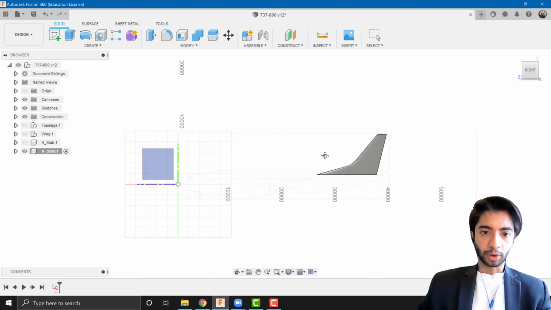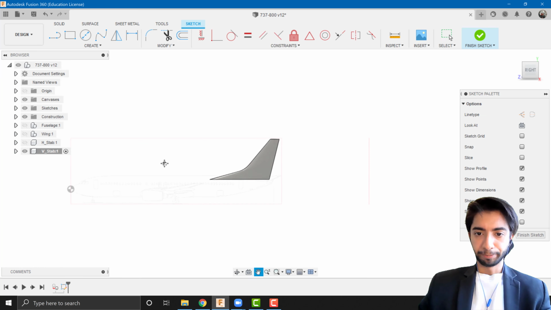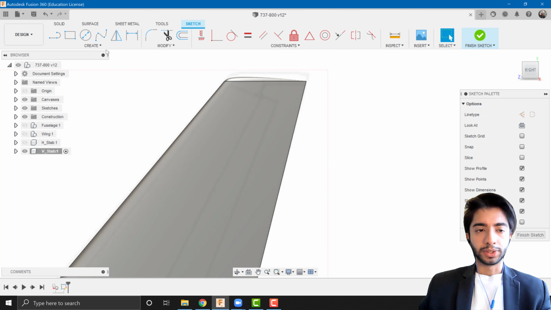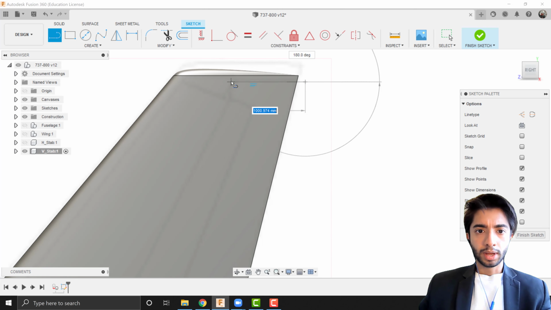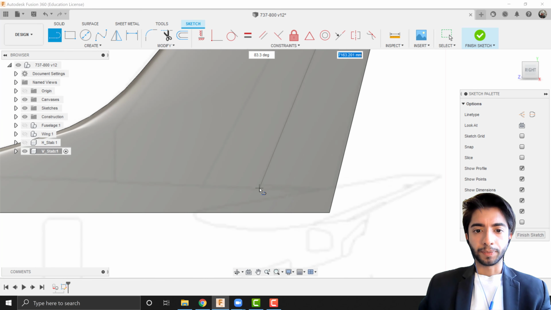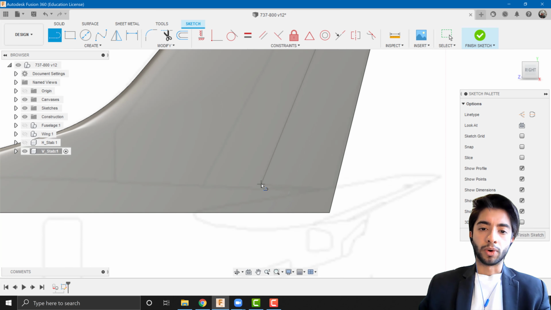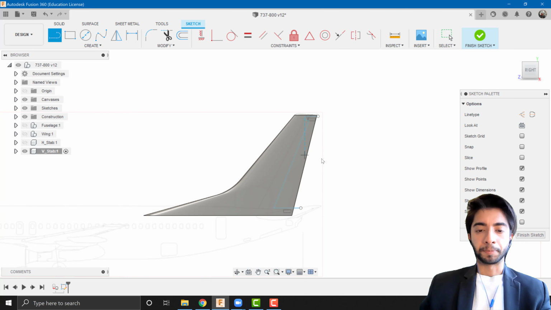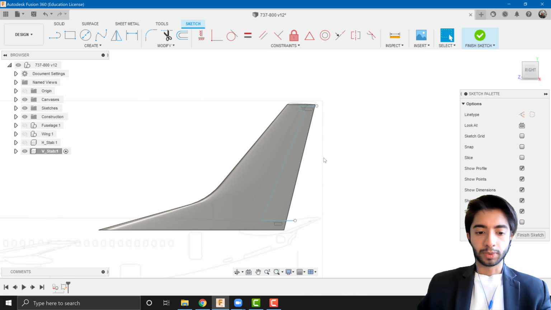So I'm going to create a sketch on the right plane this time. Then I'm just going to follow this path over here. I'm going to take that line and just follow that there. Obviously, if you're making a different aircraft, then I recommend you have a look at what your rudder looks like and take it from there. Okay, so I'm done with the sketch.